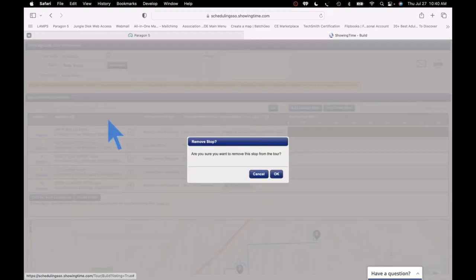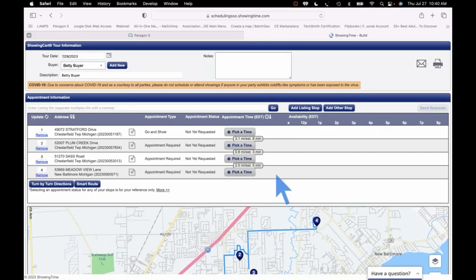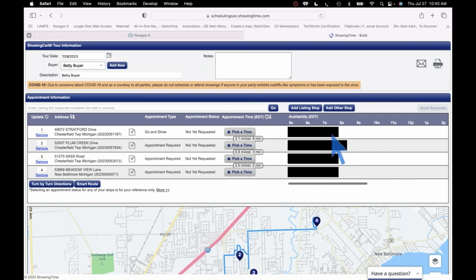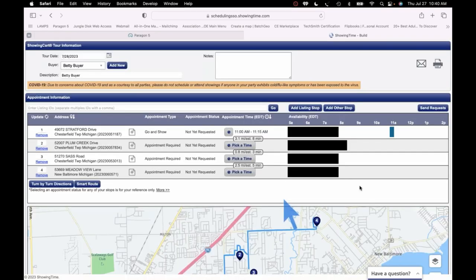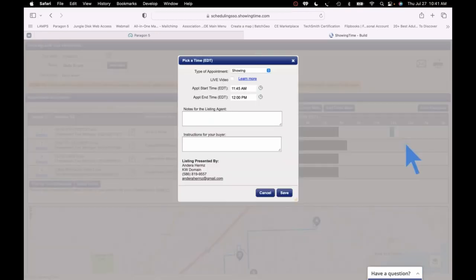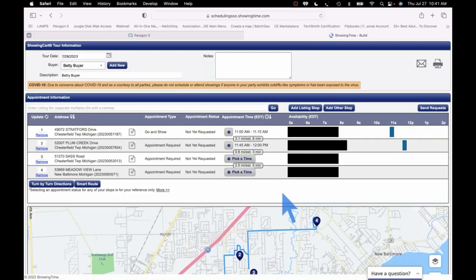Okay, and remove. Okay. So these guys, I would go in and I could either just pick something here, 11 to 11:15, notes. Oh, I do have to select type of showing, just showing. I thought we had to tell them that we were a buyer's agent as well. I wonder if they've removed that. So we now note that there is 8 minutes travel time between this. So we're going to go here, there.